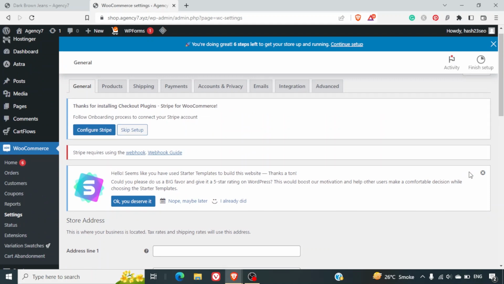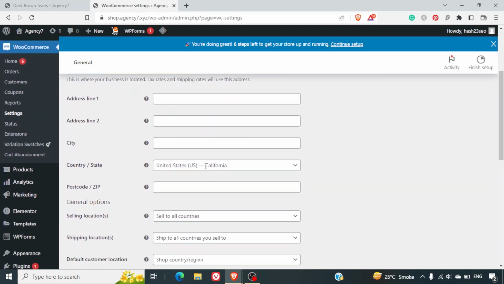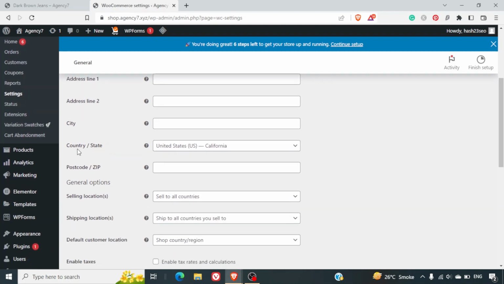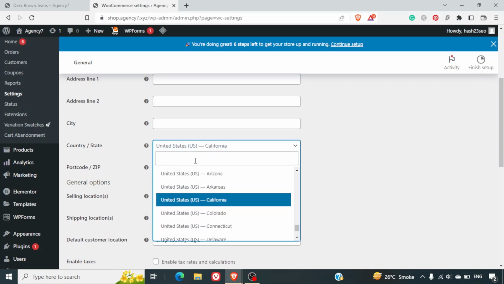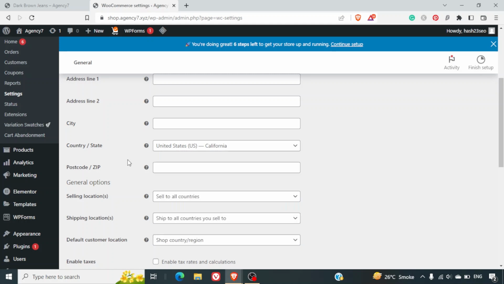Okay, now there are certain notifications that are there. I'll just skip them. General settings give your store address. For example, where is your business located? Address line 1, 2, you can enter the city, state, country. You've got a lot of countries to select from, right from your USA to Australia to India to Argentina, whatever country you want, you can set it up here.